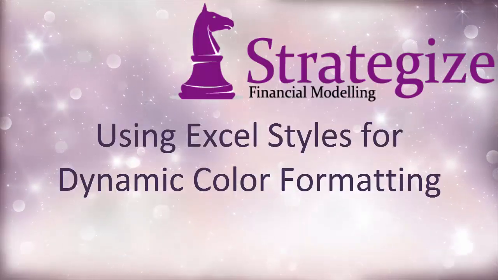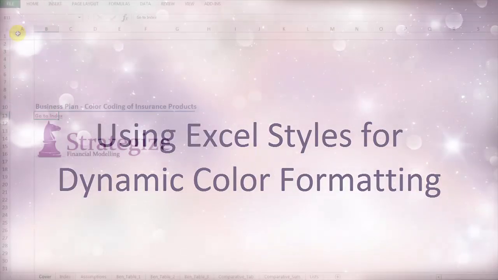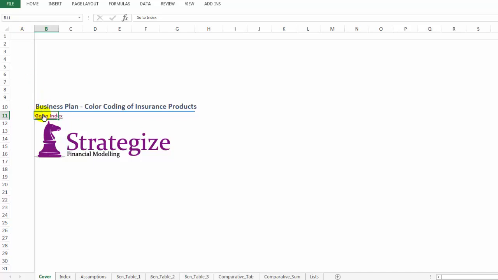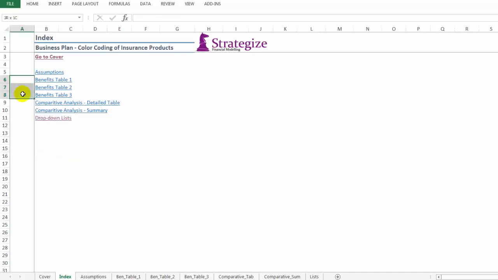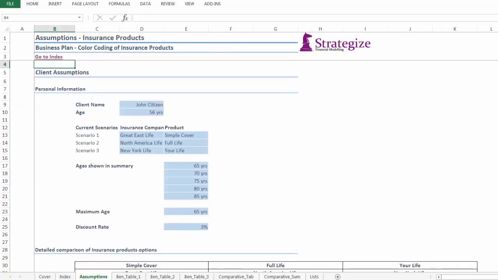Right, so I'm going to cover how to use Excel styles for dynamic color formatting in Excel. In this following model, we have a simple business plan to analyze various insurance products.